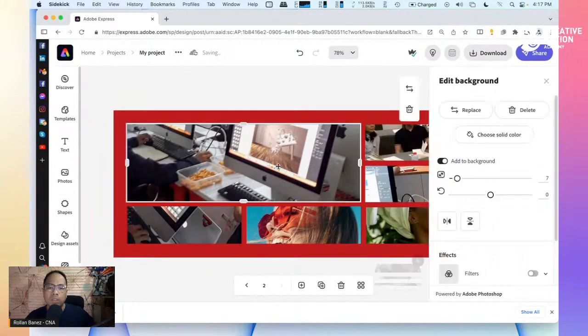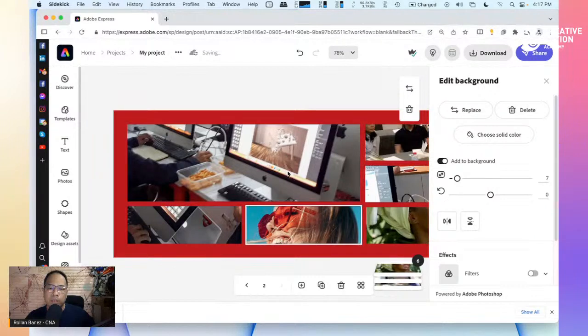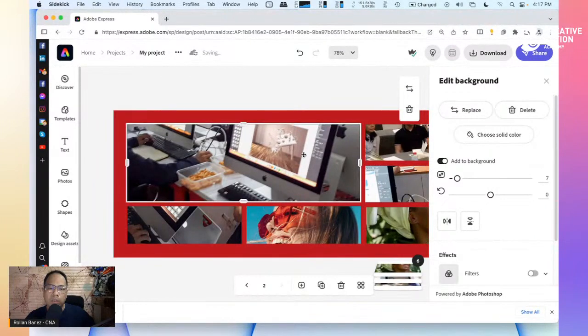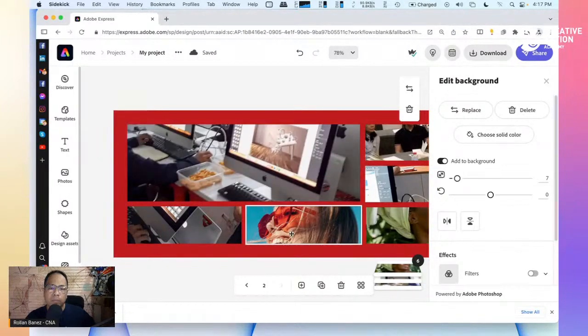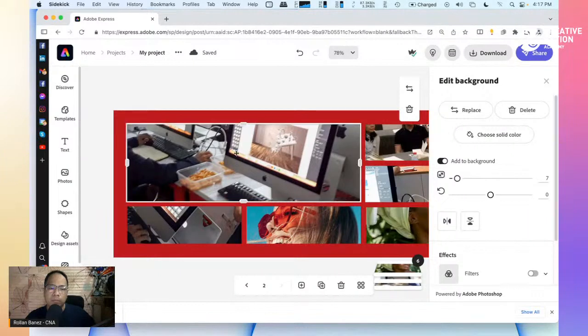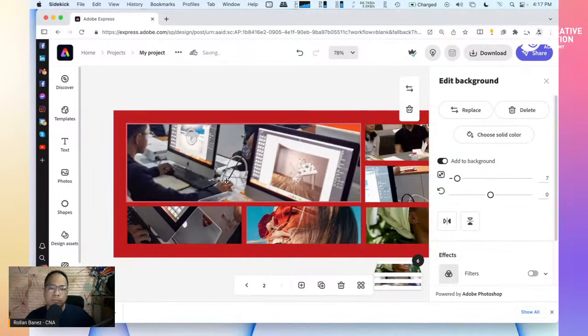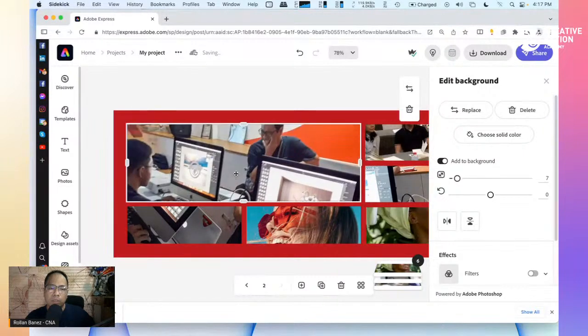Let's click on this photo. I can just modify where the focus of this photo is. Let's drag on this. For example, this one. Drag. Let's just focus on the designs.